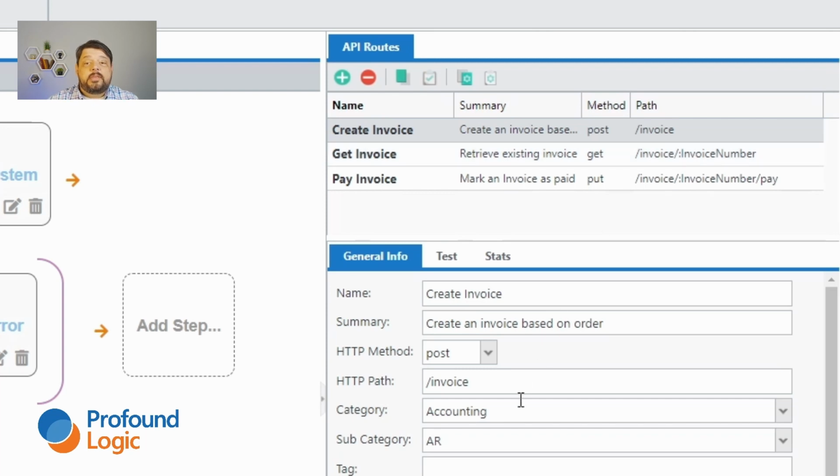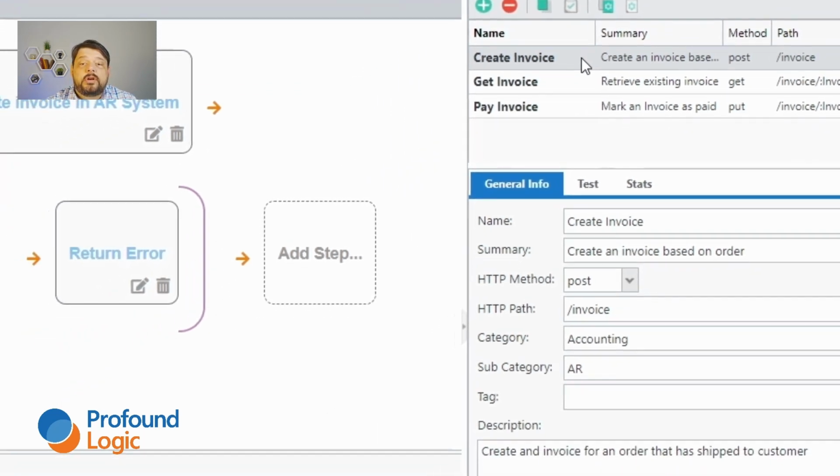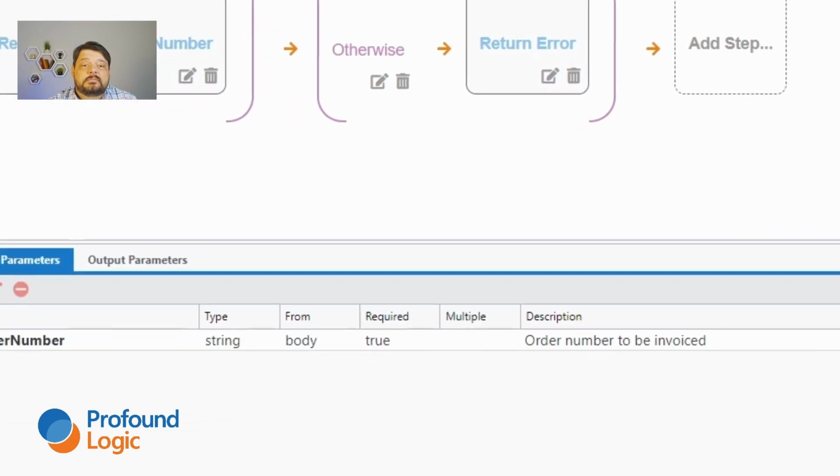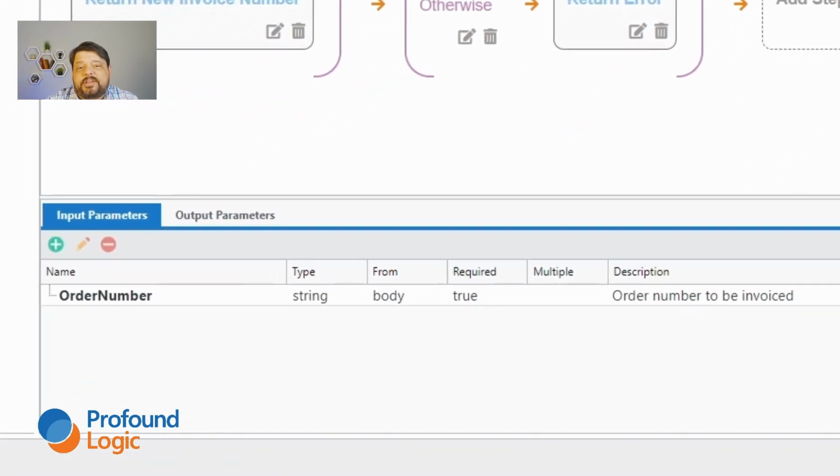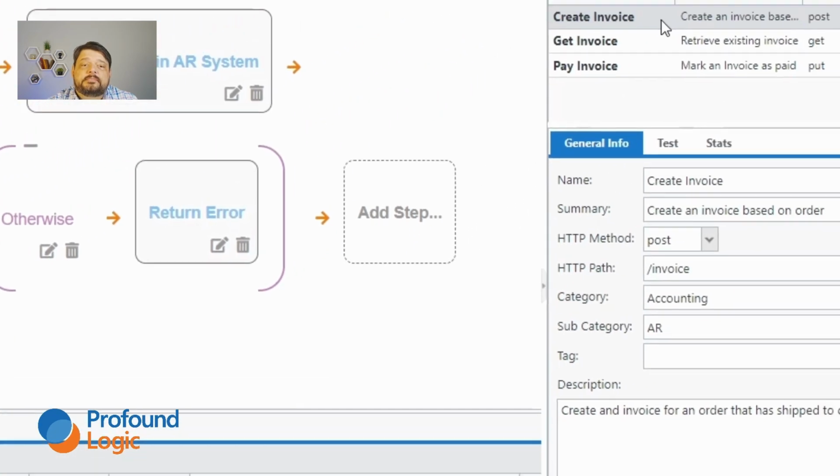Also, you'll notice that the path of /invoice makes the API interface self-explanatory to the users of the interface. To create an invoice, we simply use a POST HTTP method and pass in the order number to be invoiced. Our invoicing API can retrieve the order information on its own, which will simplify the interface.